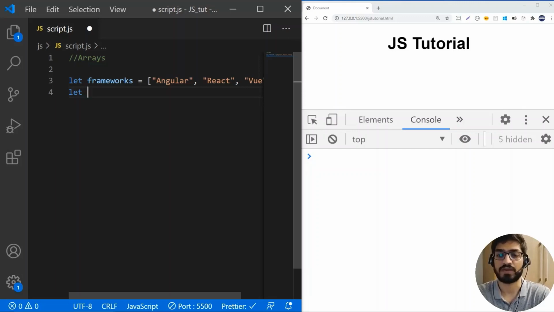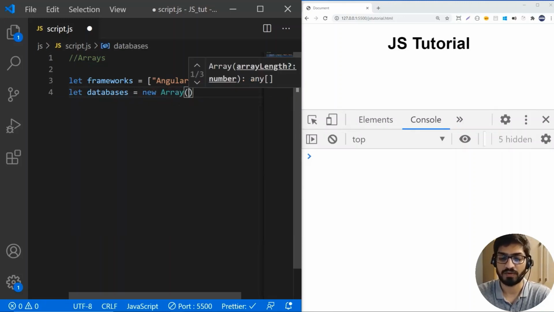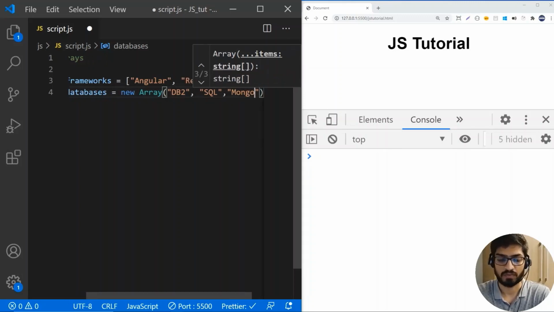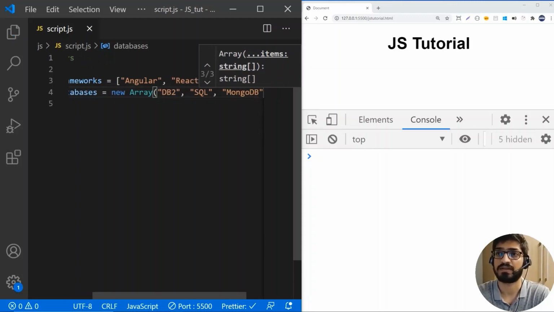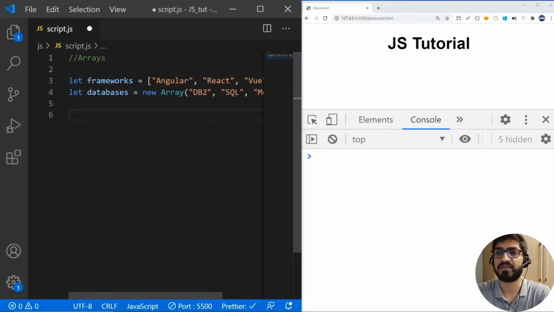The other way you can do it is, let me have databases, and you can use the constructor object with the new keyword, new Array, and then you can assign the values. I will assign the value db2, and I'm going to give MongoDB. All right, so now the next thing we will see is how we can access the elements.